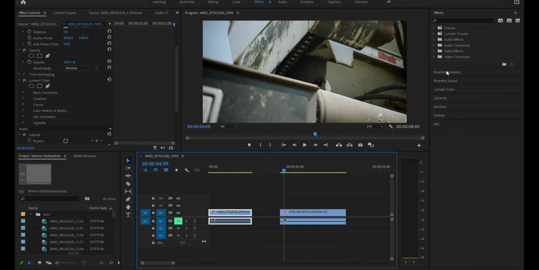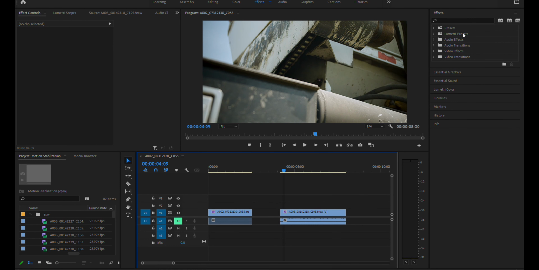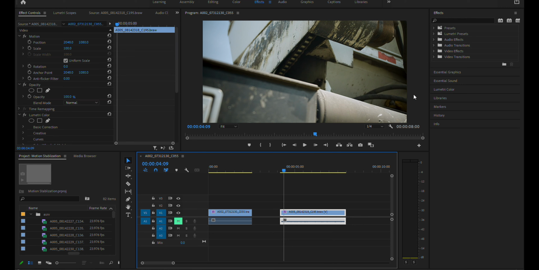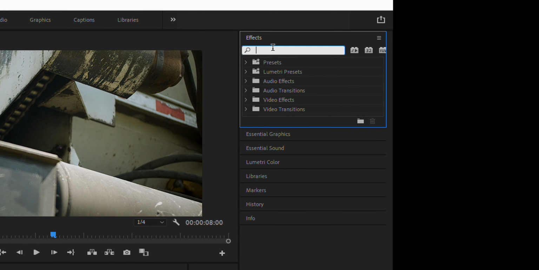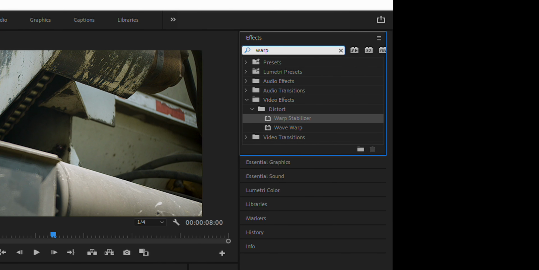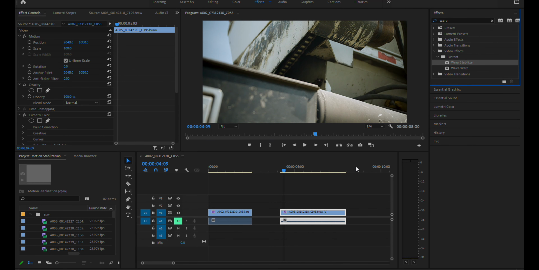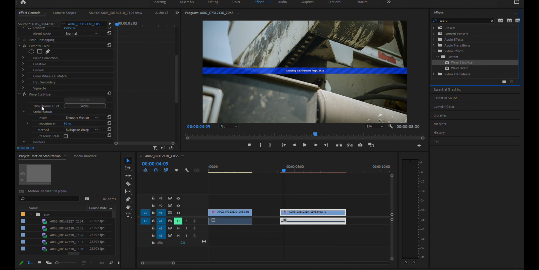So what we're gonna do is we're actually gonna start with this clip right here, select it, and we're gonna type in what I had earlier, warp. We're gonna look for Warp Stabilizer. Just gonna throw that on right quick. What it's gonna do, it's gonna start analyzing it. These frames right here, we're gonna speed through this right quick.